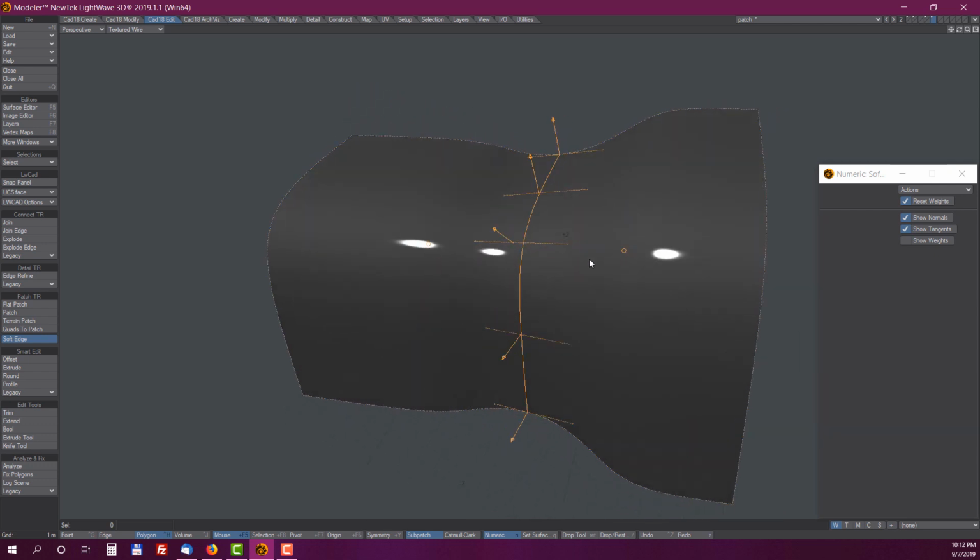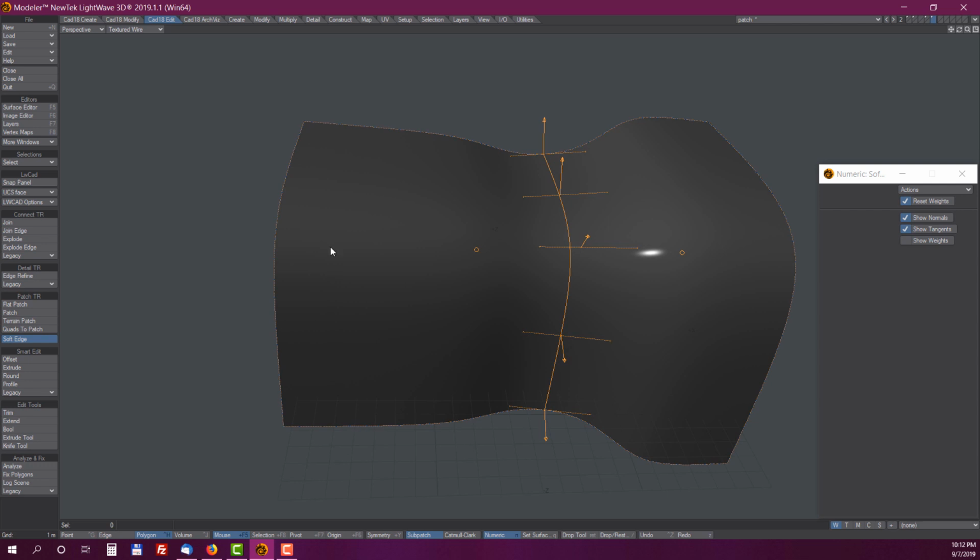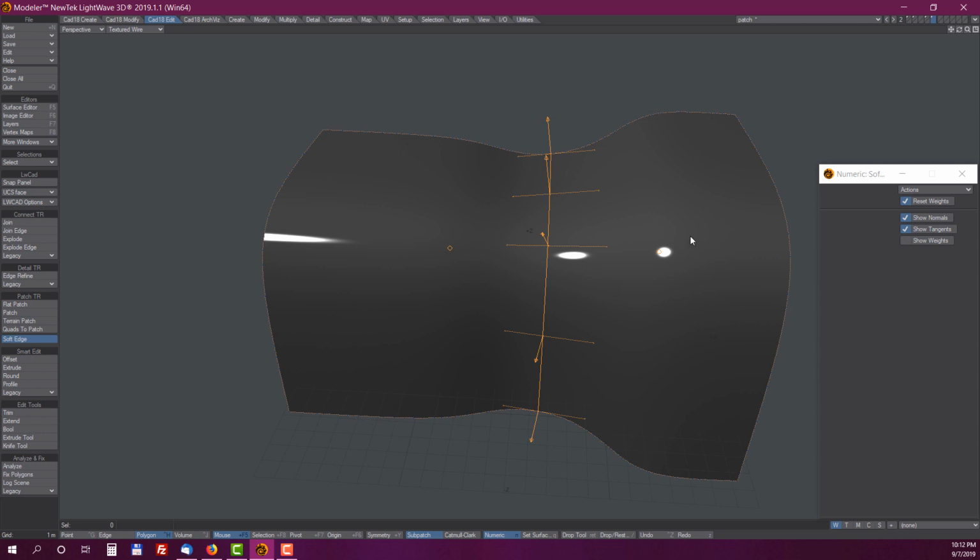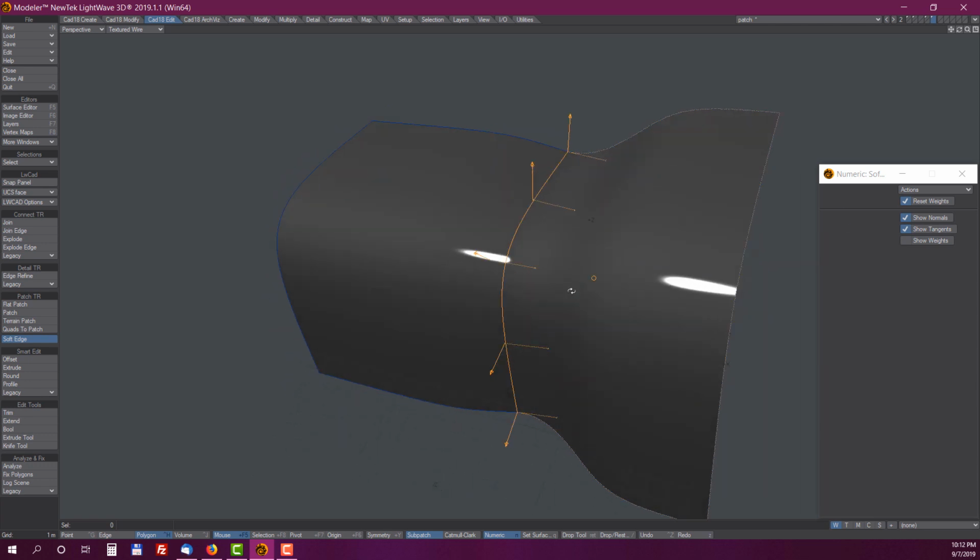You can also set which side of the edge, which surface, will be modified. So if I disable this side, only the left side is modified to remove this hard edge, or the other side.